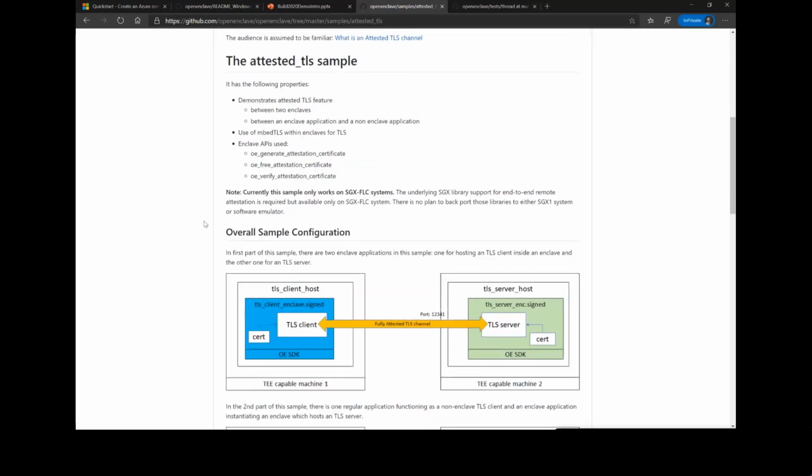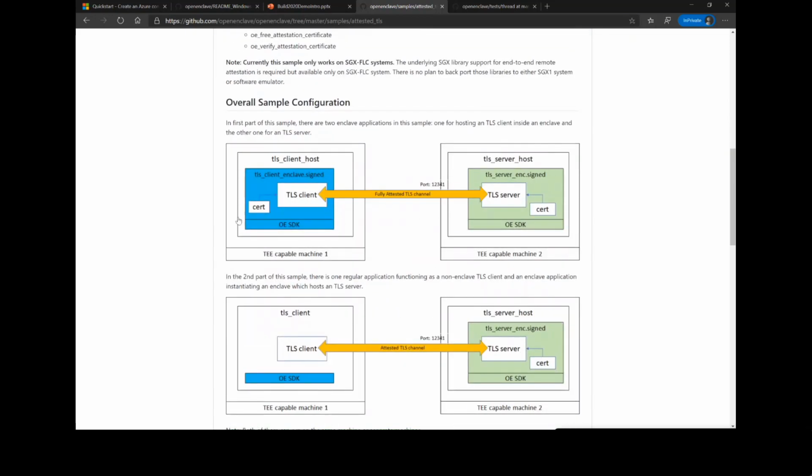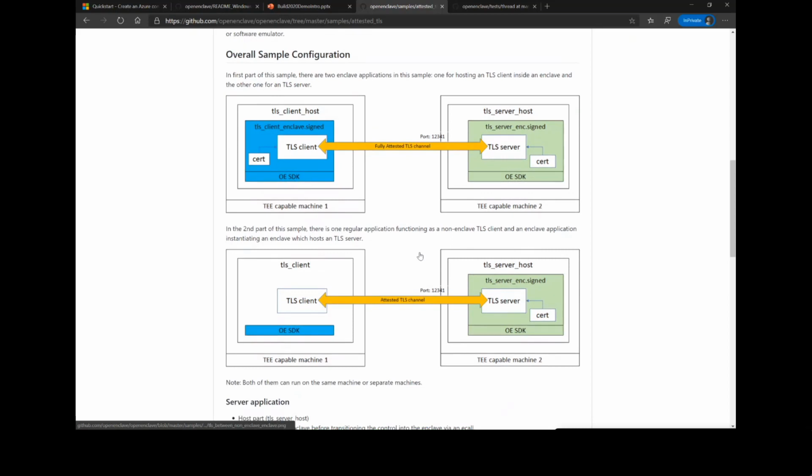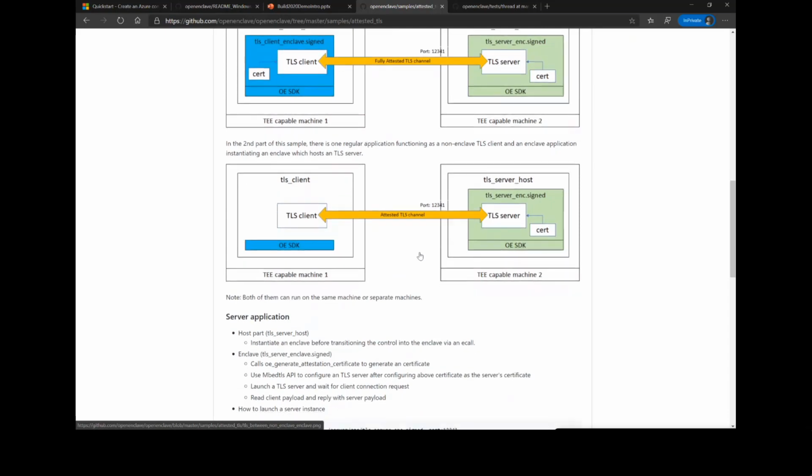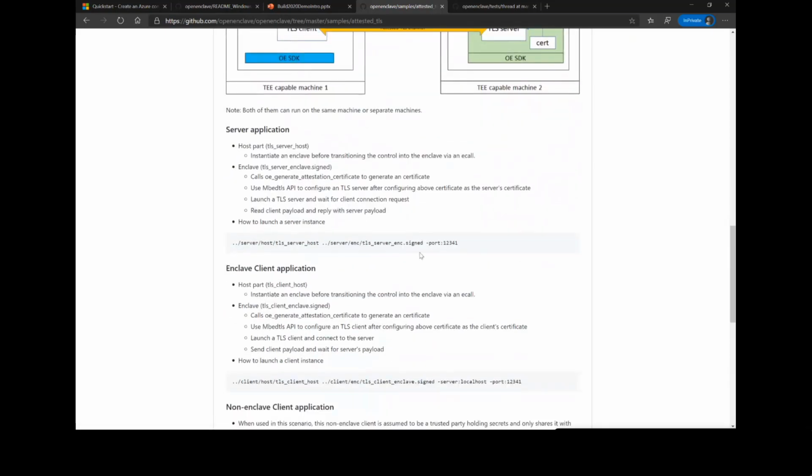In this case, you have a host and a server, and you establish a fully attested TLS channel. What this means is that the channel is secure, and you also have hardware guarantees ensuring that the two endpoints are who they claim to be. So the channel is attested. It is very similar to the normal TLS channel, but with extra guarantees. There's a nice overview here.